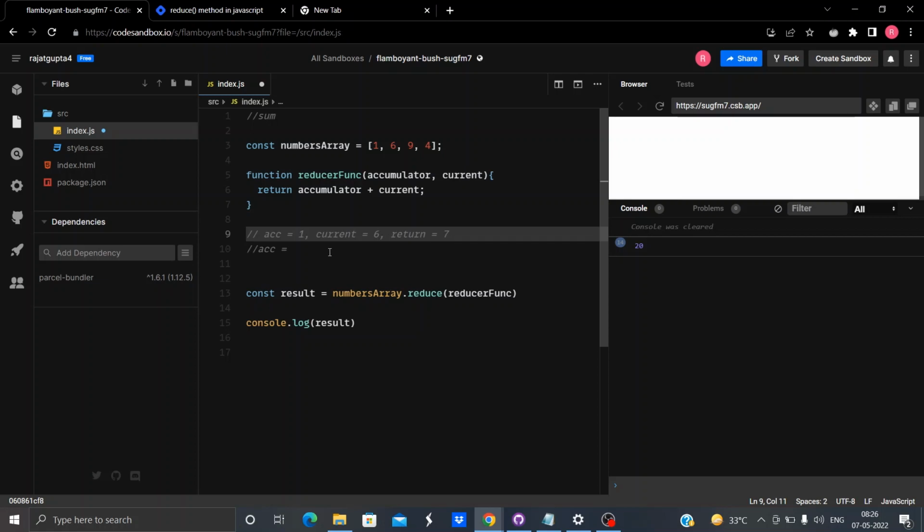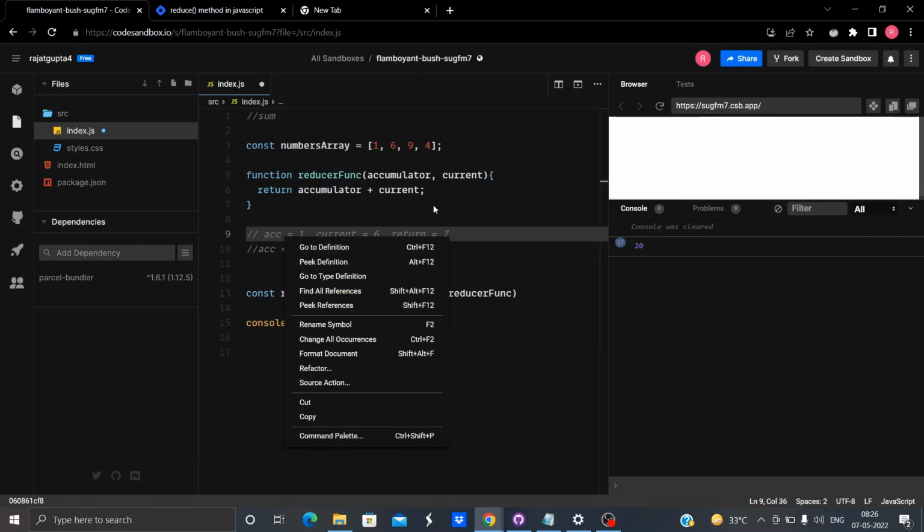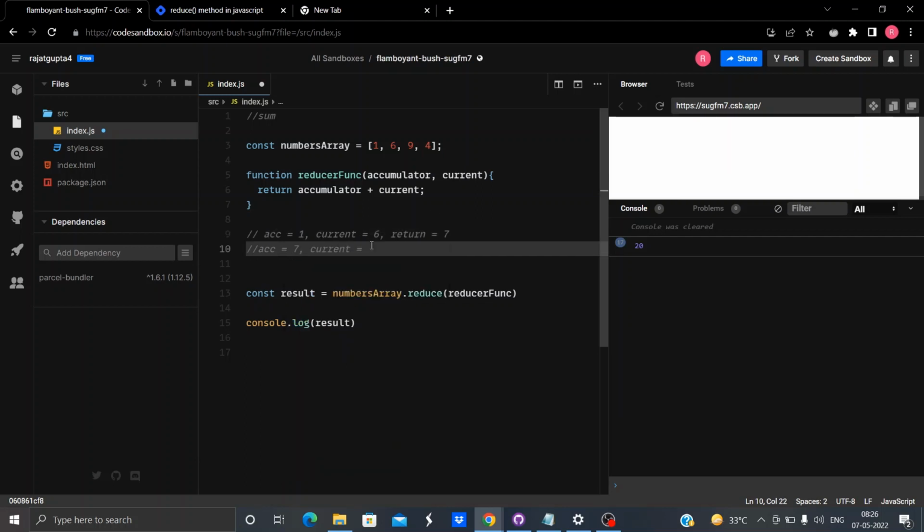And for the subsequent iterations, accumulator is the value returned by the previous iteration, that is 7. For the subsequent iterations, accumulator is always the value returned by the previous iteration. Remember it: for any iteration except the first, accumulator will always be the value returned by the previous iteration. Here 7 was returned by the previous iteration, that's why accumulator is equal to 7. And current is simple, current is just the next value.